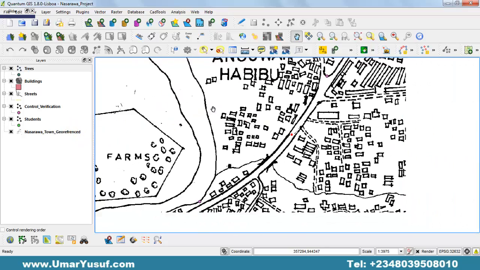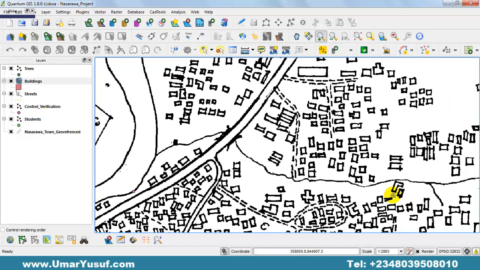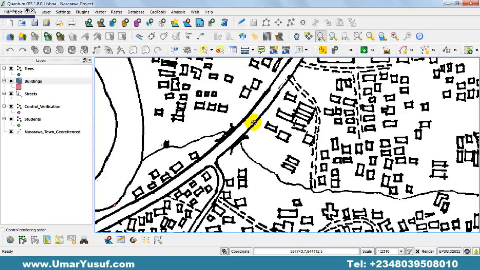So now, but before then, let's start by digitizing polygon features using our polygon layer, which is the building layer. So we are going to digitize some of these few buildings. So the very first thing you do is to zoom in closely to the features of interest you want to digitize, just like this. After zooming in, then you select the layer you want to use.